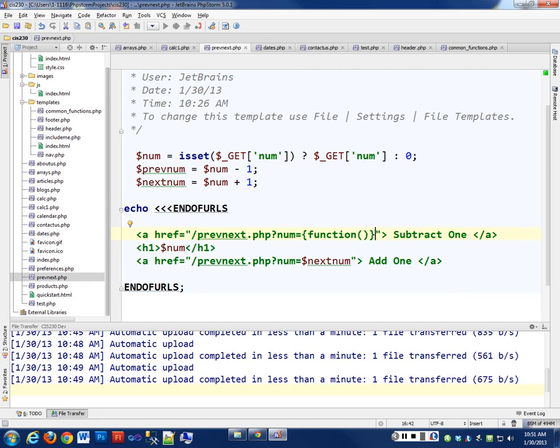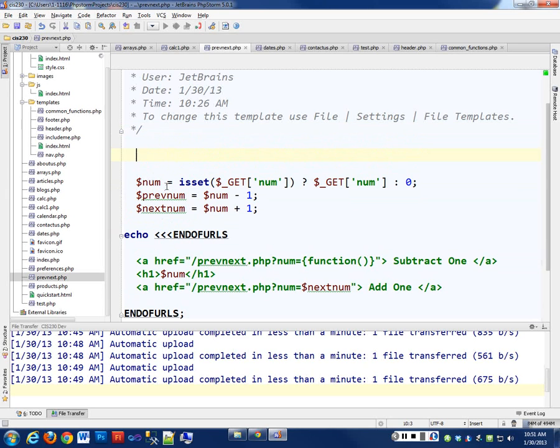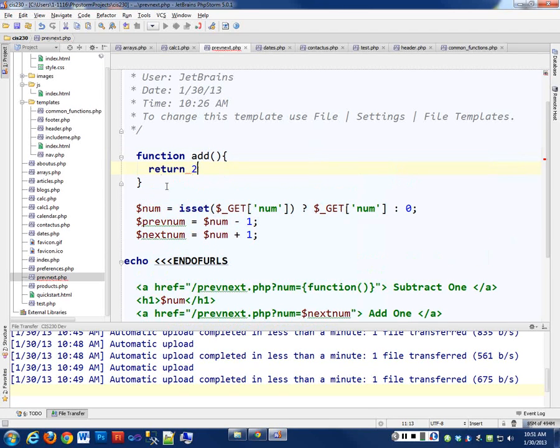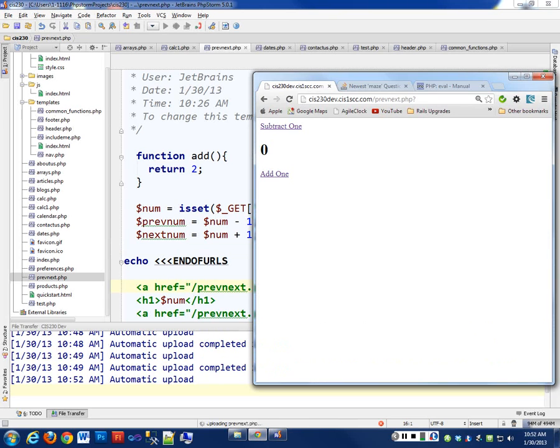But yeah, so I don't know. Let's see if we can call something like function add and return to, and this is going to be add. So I'm not sure that's actually going to do anything. It doesn't look like it. I'm afraid it's not. I've never tried that. Yeah, so you can't do that.